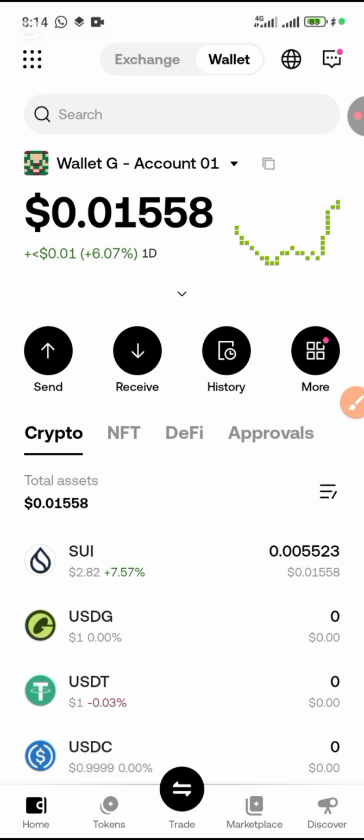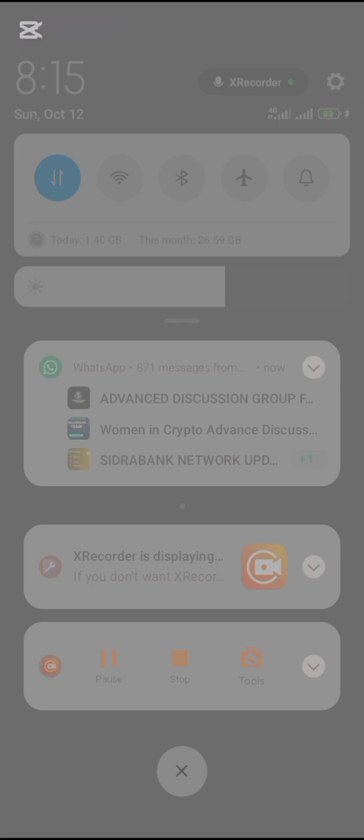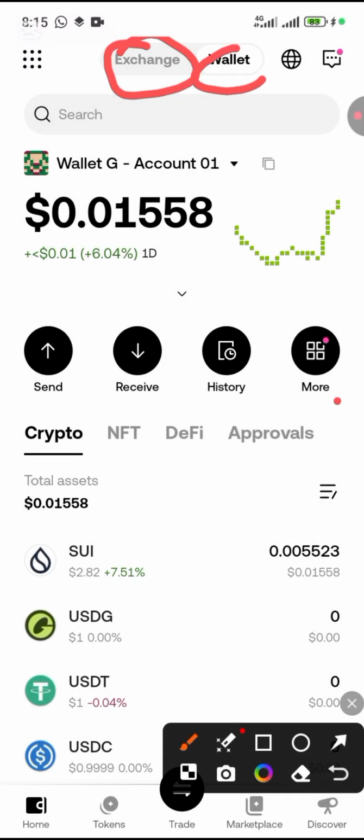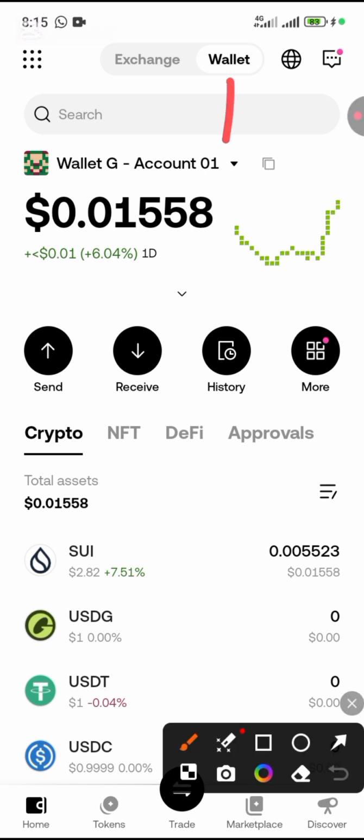Okay guys, so this is my OKX Web3 wallet. Once you open your OKX wallet, you're going to see exchange, and you're going to see wallet. So you click on wallet. There are some countries that are not permitted to use the OKX exchange, so for the sake of this video, we'll just be using the wallet.